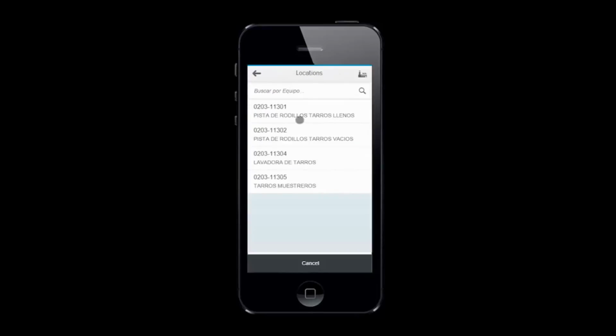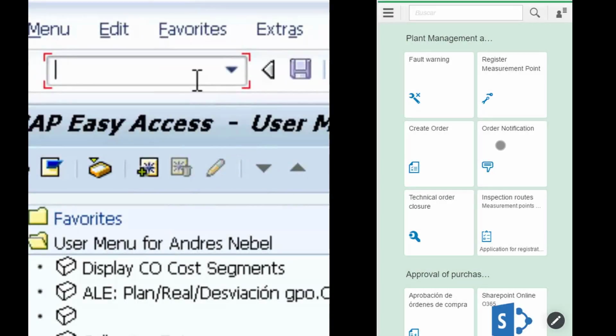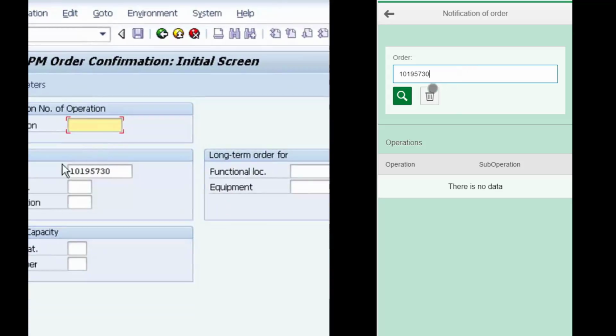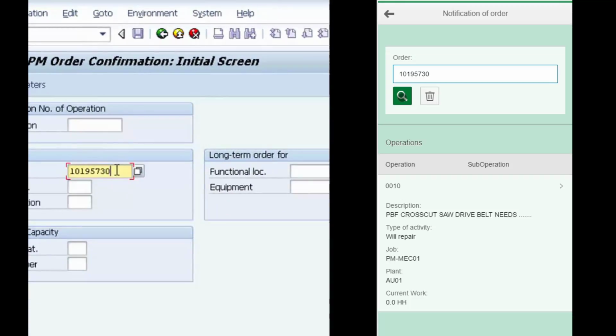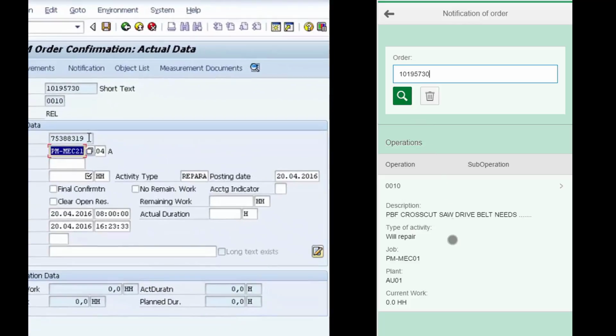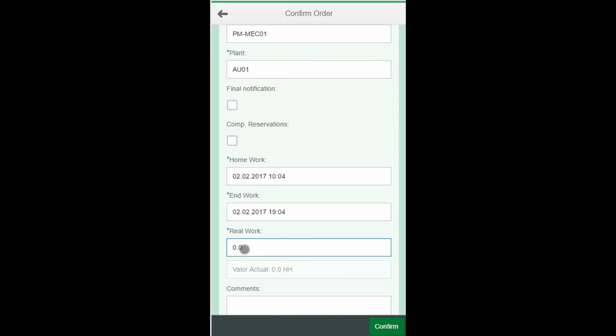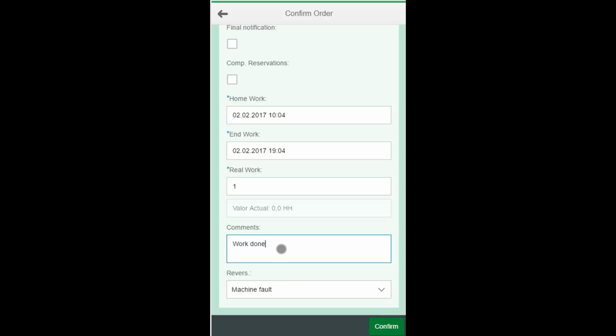Typically, measuring points, maintenance notifications, inspection rounds, work order management, order confirmations, and closures have to be entered in an SAP GUI sitting at a desktop computer. Now, using design thinking, the app's key features are designed taking the most common PM transactions and organizing them with a simple, user-oriented, and role-based approach.